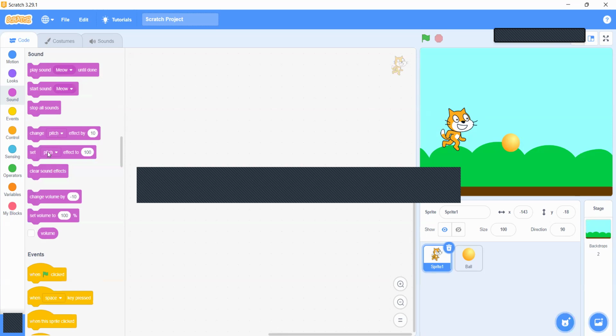Setting pitch effect to 100. Clear sound effects, so any volume and any changing is from the sounds category. Change volume, set volume, and so on.